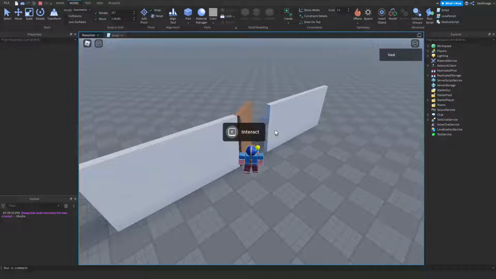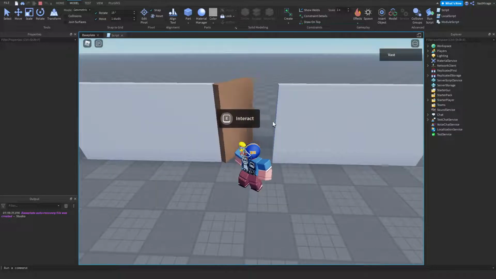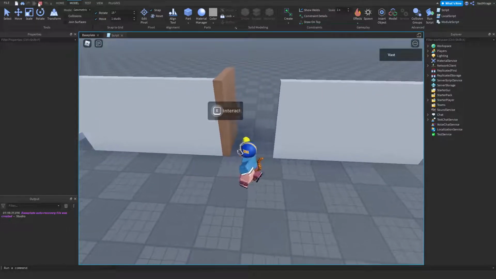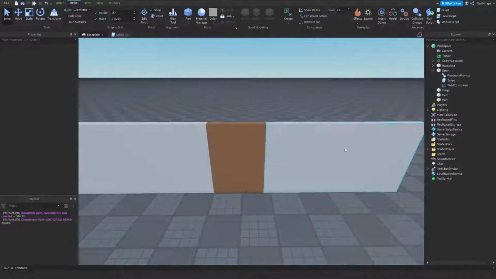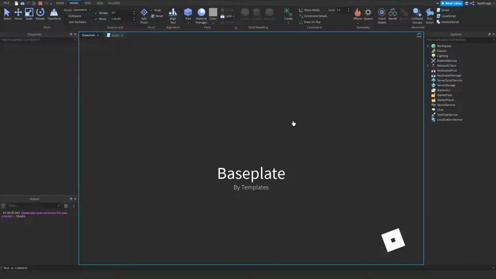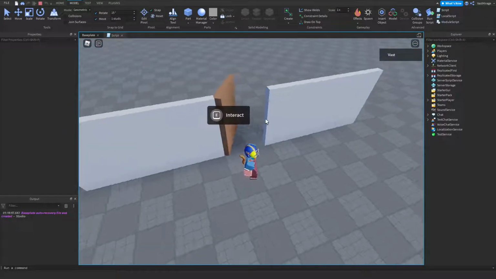I open up my door, boom, there we go. It opens just like that. Pretty simple. And you can't spam it, that's what the debounce is for. Also, if you want to customize how far the door opens, this is what this number is. If I set this to a smaller number, it's not going to open as far. So if I set it to 70 and then test it out, it's not going to open as far.